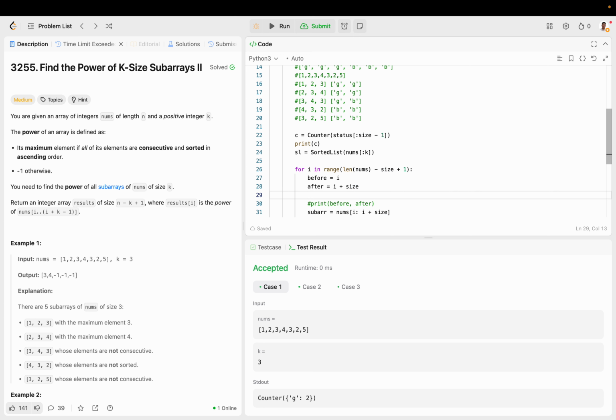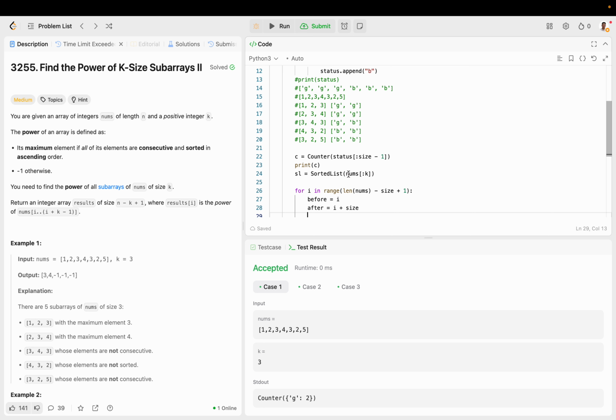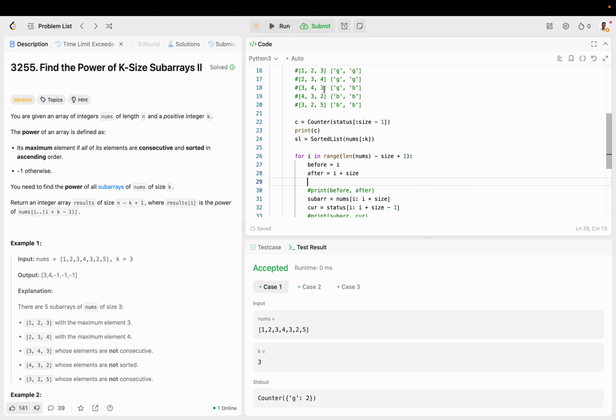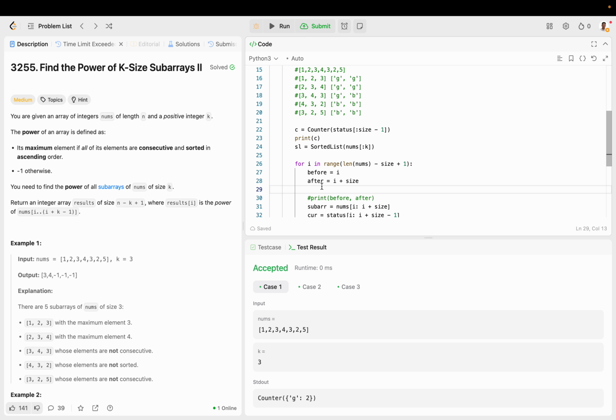And that's going to be a bit more challenging because first we have G2, that's fine. But let's say this before is for the sorted list, but the other is, let's call this before counter. After counter is going to be I plus size minus 1. Let's print BC and AC.